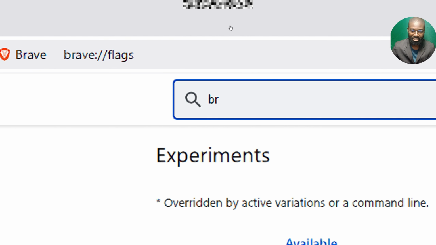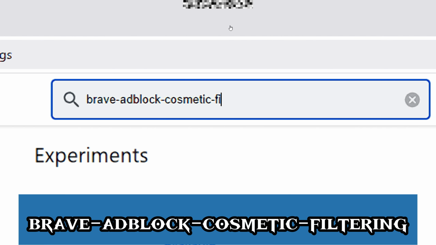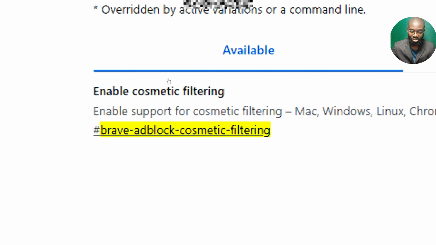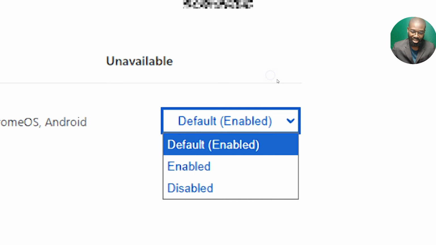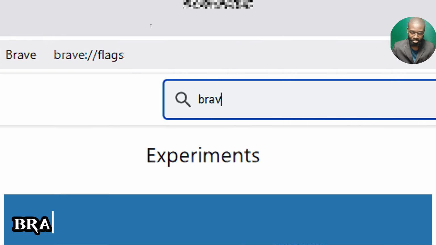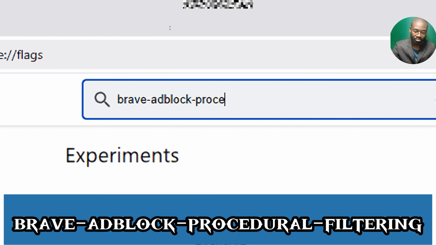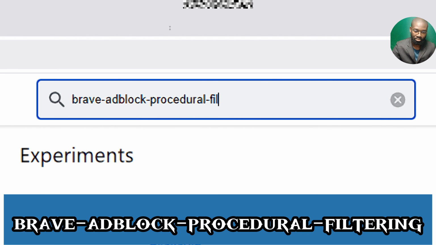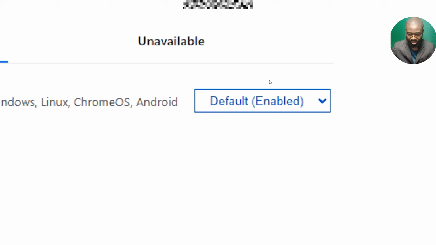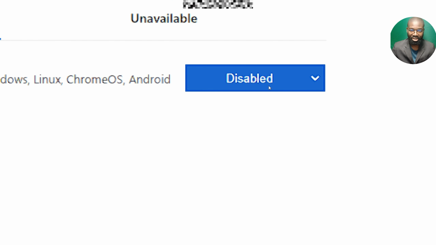Our next feature is the Brave AdBlock cosmetic filtering. This feature hides ad elements using CSS. If you're having issues, set it to disabled to stop cosmetic filtering. And the last feature to pay attention to is the Brave AdBlock procedural filtering. What this feature does is it hides advanced elements using procedural rules. If you're having issues, set it to disabled for less aggressive blocking.